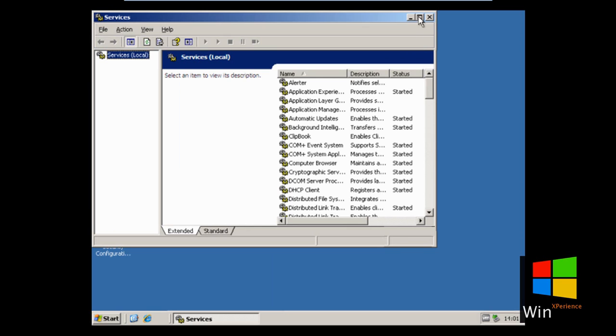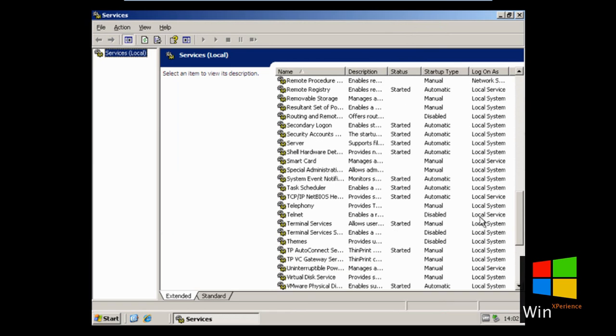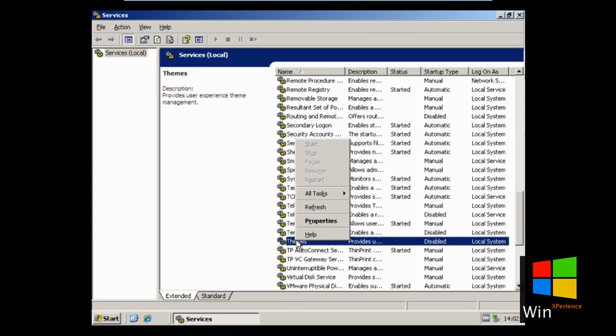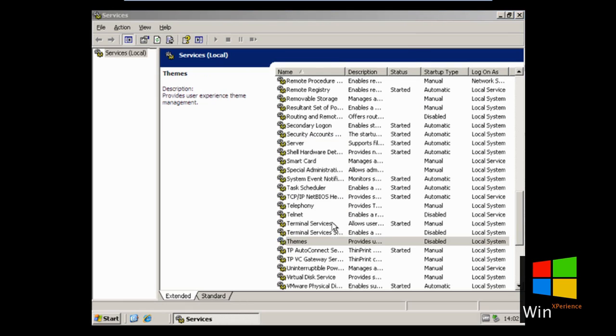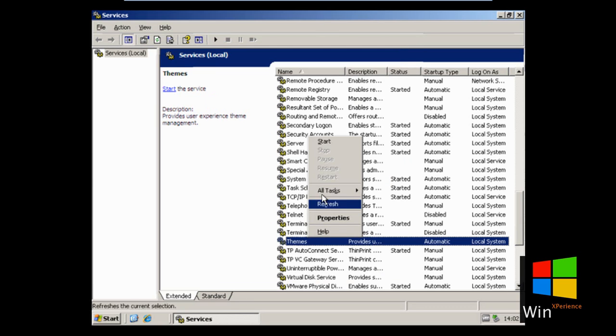And then here you need to find the Themes service. Right click on it and then click Properties. And then you need to change the startup type from disabled to automatic, and then click Apply, and by the way you need to click OK, and then you need to start this service by right clicking on the Themes service and then clicking on the Start option.